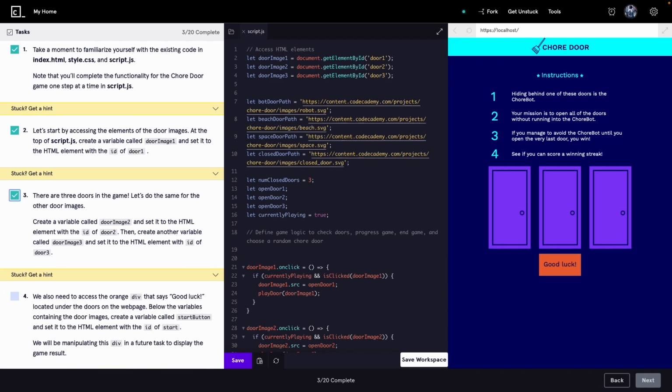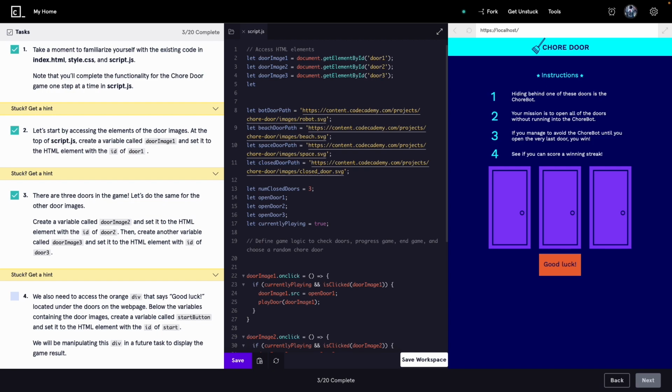And our final task for this series involves accessing this orange div right here, which is the text "good luck." We can do this the same way as we did with the doors. Create a variable that we can call startButton, and setting it to the HTML element with the ID of start. So just like before, document.getElementById, and then putting in between quotation marks start.